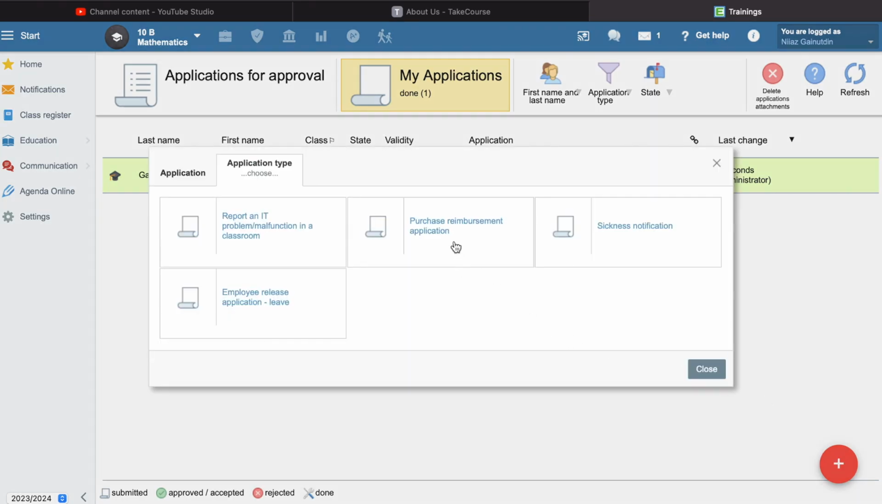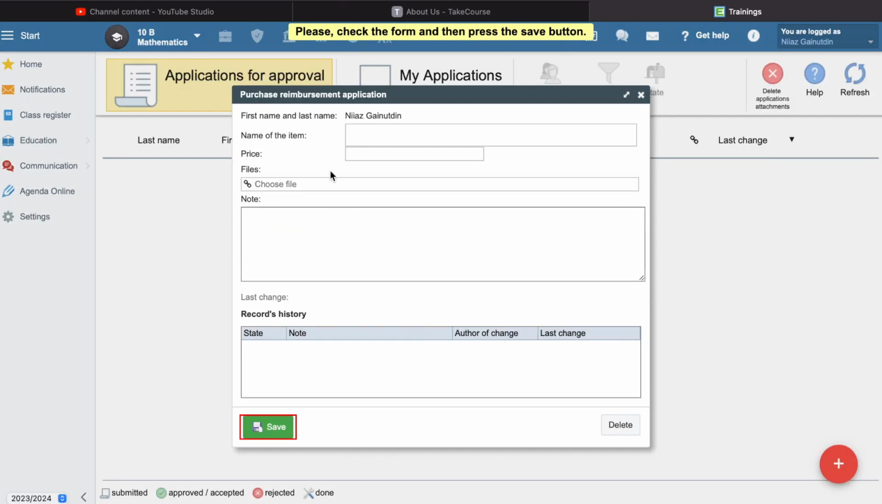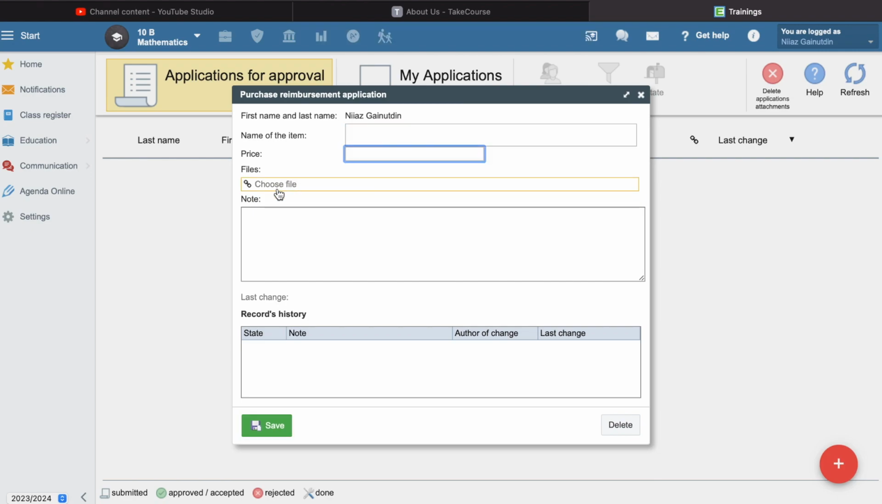So for example, for the purchase reimbursement, you can click and you can write the item, the price. You can add the files here as well, and write the notes about the reason that you would like to buy that one or reimburse that one, and also save, so it will be sent to the admin as well.